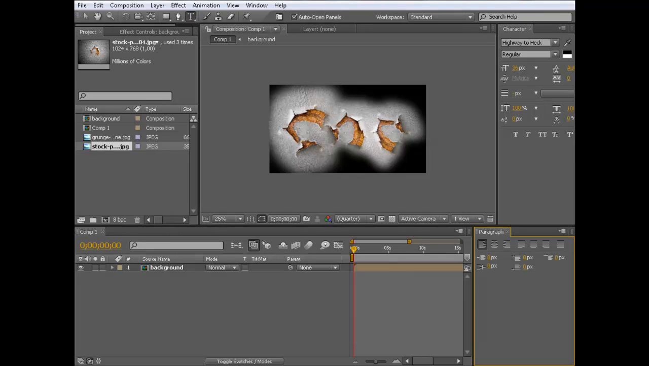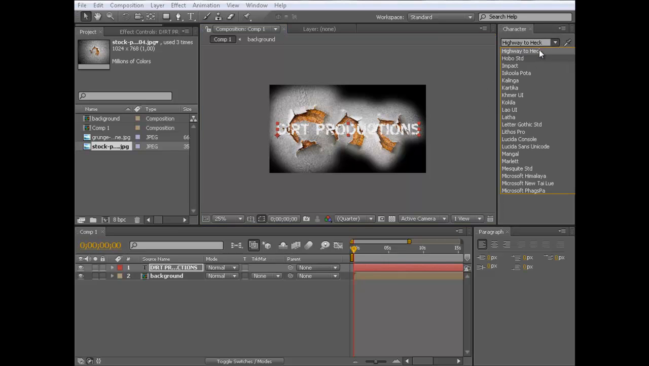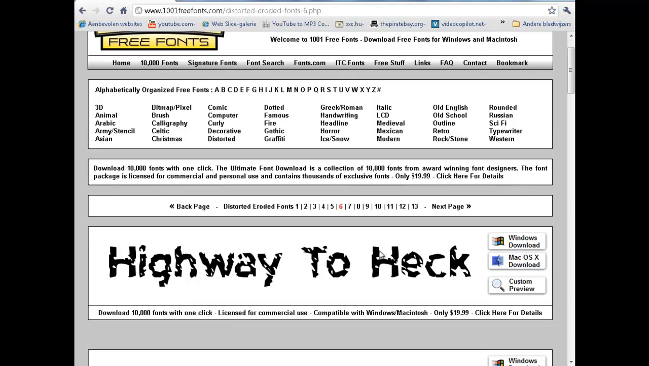Now grab your text tool and start typing. And let's scale this up. Oh, by the way, I forgot what font I used for the video, and I don't have it right here anymore. So I used a downloadable font called Highway to Heck. I'll put a link in the description for this font. Now it will look something like this, and you can just go ahead and download it.